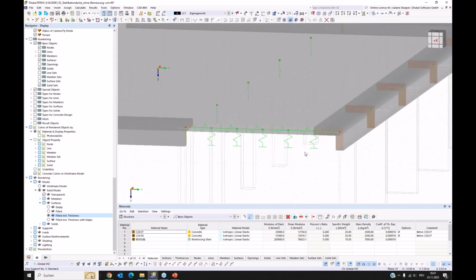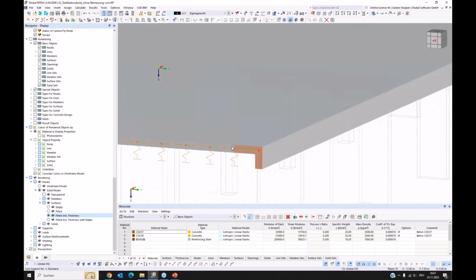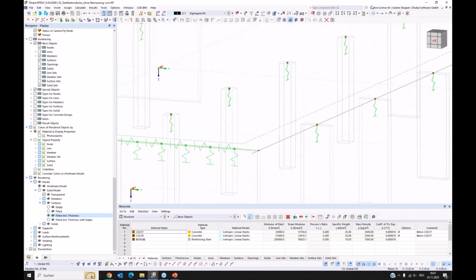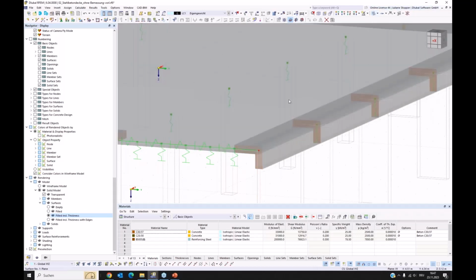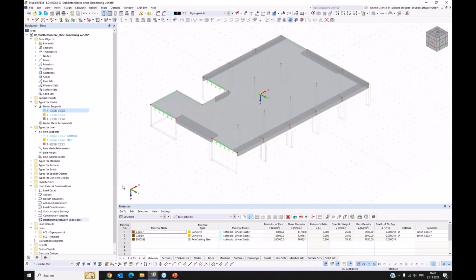You have here the thickness of your slab, and you have the rib, which is directly connected. Okay, let's go to this view. So this is the model. I want to shortly show the loads. I have to go to them also because I changed the standard.